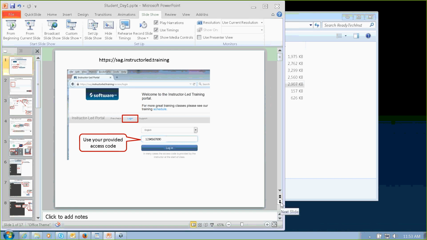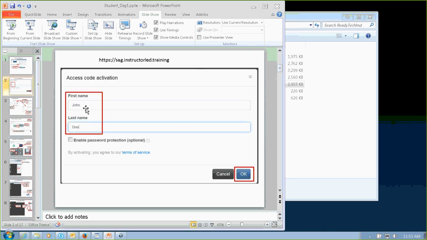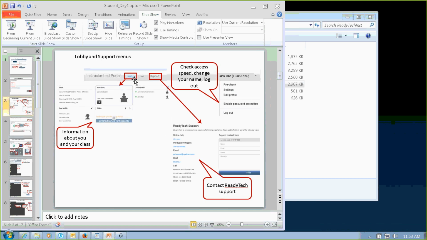Once you do, we ask that you go ahead and put in your first name, your last name, and then this OK. This is agreeing to the training. When you do click on that OK, don't put anything else in. Lobby will be information about the lab itself and what you're connecting to for this class. And then over in here on the support tab will be ReadyTech information if you needed to contact them, call them on the phone, send an email to them.